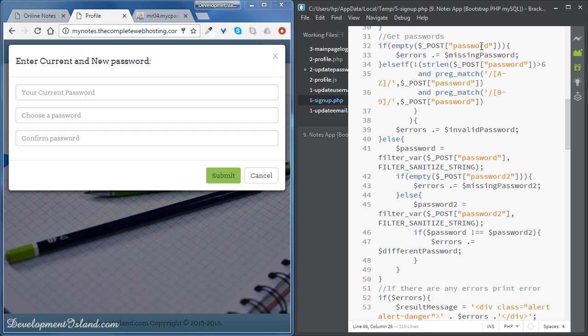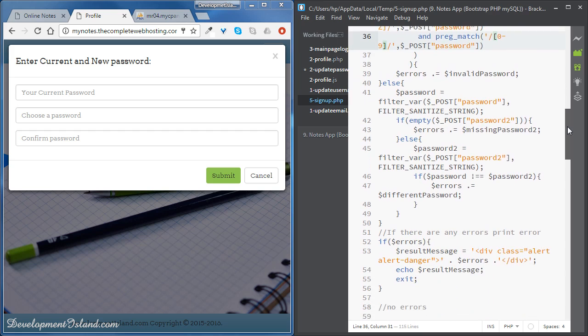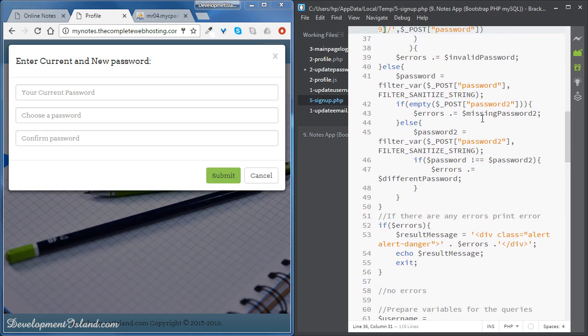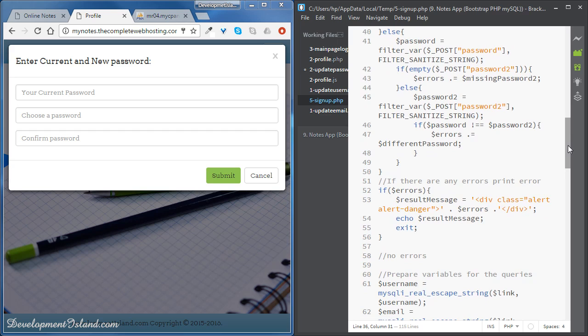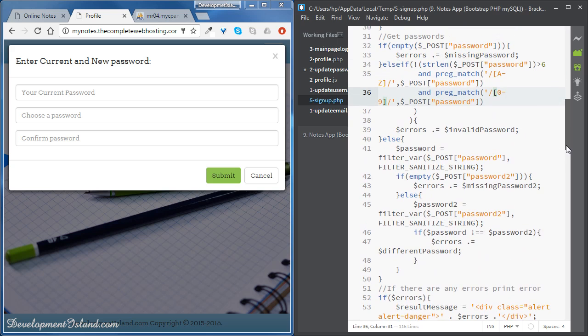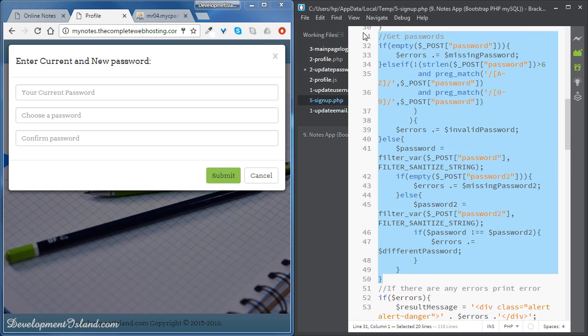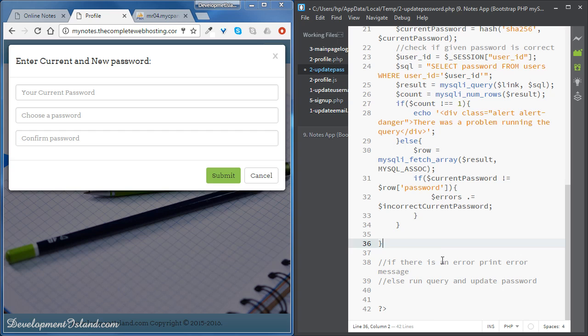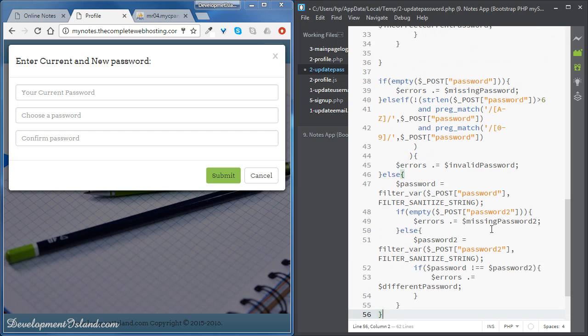So we checked if the first password is missing, and then we checked if it fulfills the different conditions, so at least 6 characters, and we've got 1 capital letter and 1 number. All right. And then we moved to the second password. So we checked if it's missing, and then we checked if they match. All right. So let's copy this piece of code and use it here.